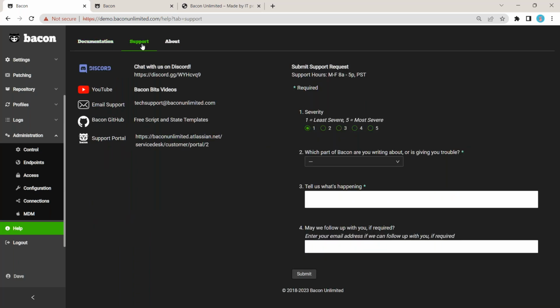Then we have our support channels. You're able to create support tickets from within the product to go directly to us. We also have our support email and a portal to log into, as well as a Discord server. You can join that to ask us questions about Bacon or get additional real-time support through that method. Earlier, John mentioned the Bacon Bits videos. We have a link to that YouTube channel here. Then we also have a script repository, so you can go get scripts and templates.